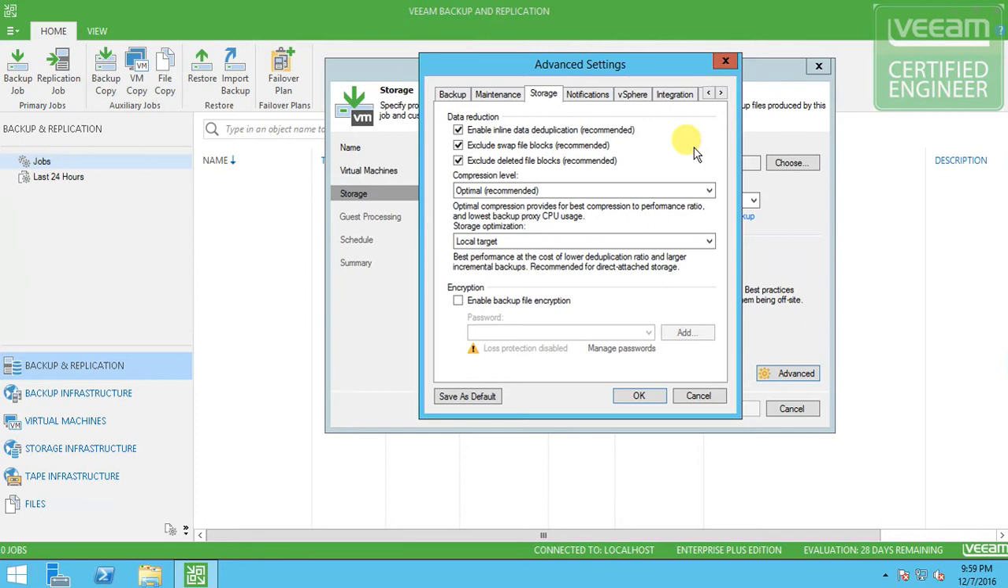So there are two different things: optimal is recommended, and optimal is selected by default. When you change it to none, you see here it says disabling compression reduces performance due to the increased amount of data that must be transferred to the target storage. Basically, if there's no compression, there's more data.